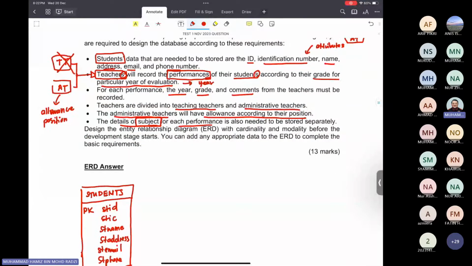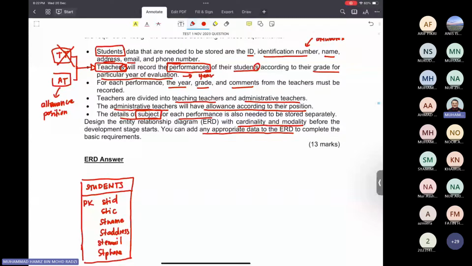So because they are the only part of the entity yang dia bagi attributes, because the rest nampak, if you take a look over here, they said design the entity relationship diagram with cardinality and modality before the development stage starts. You can add any appropriate data to the ERD to complete the basic requirement. Kan the appropriate, contohnya macam dekat teachers dia tak bagi sangat kan dia punya attribute, so you can add the data that you think appropriate.